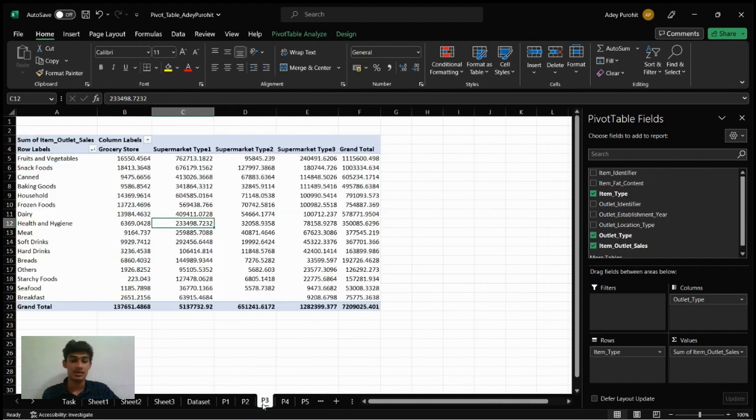The next is the pivot table between item type, outlet type, and item outlet sales. All we need to do is just drag this item type from here and drop it over here. Then outlet type into the columns, and then item outlet sales into the values. Remember, filling out the values is very important for creating a pivot table, as that is how you will get the insights of the numbers that you want from the data.